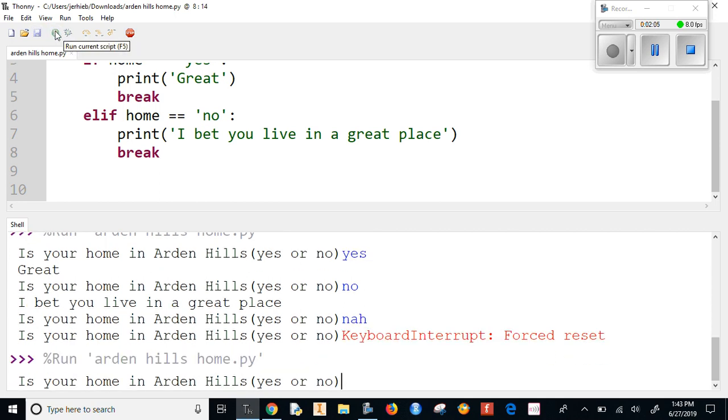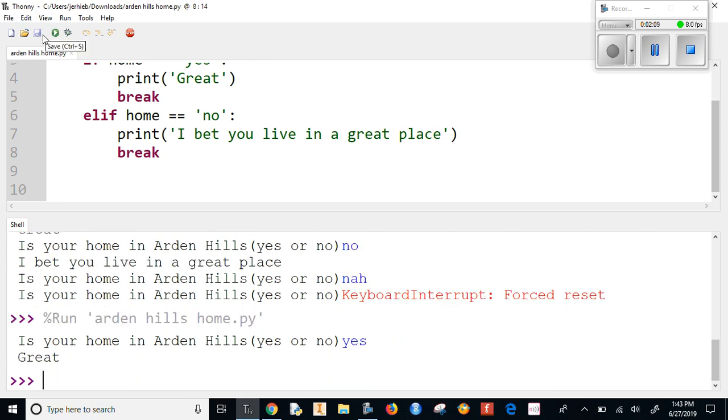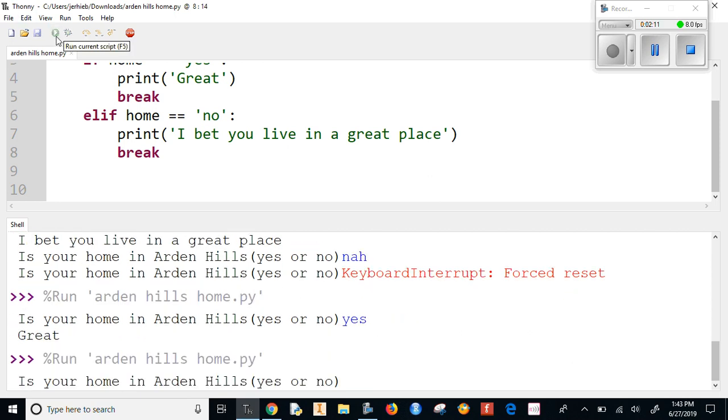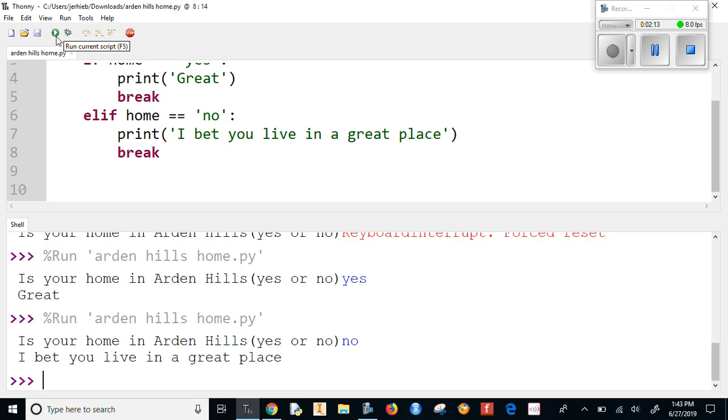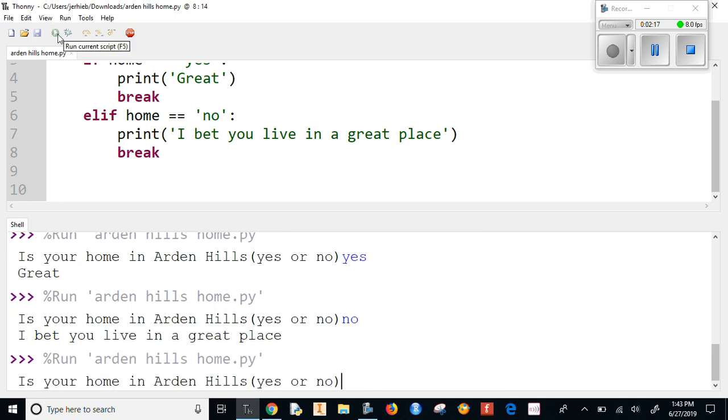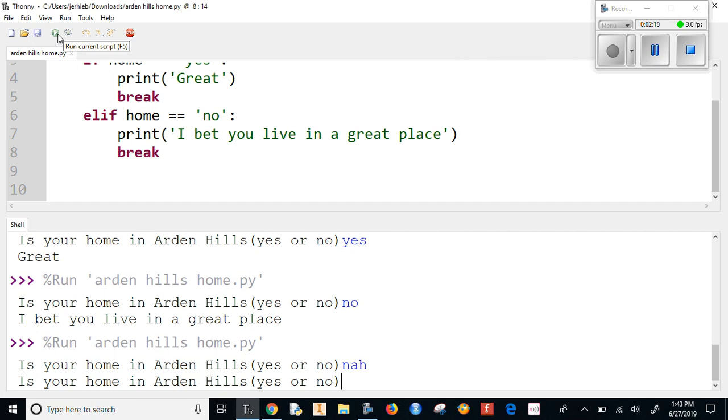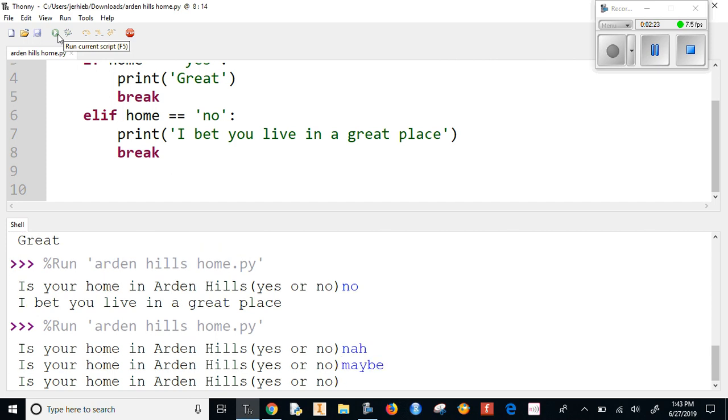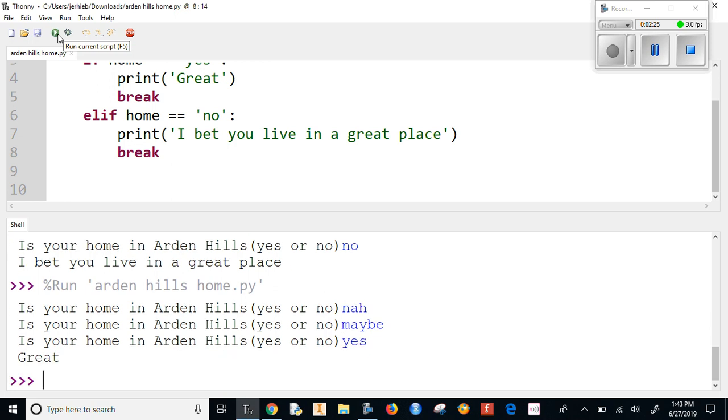If I run it, is your home in Arden Hills? If I say yes, program's over. If I run it and I say no, program's over. But if I run it and I say something like, nah, it'll just ask the question again. You can say maybe, it just keeps asking the question until you give a reasonable answer.